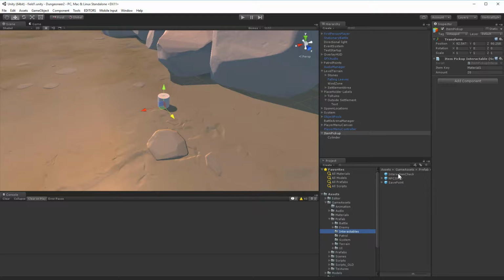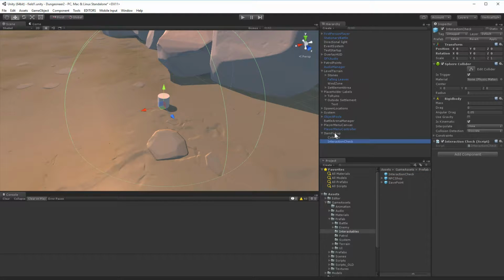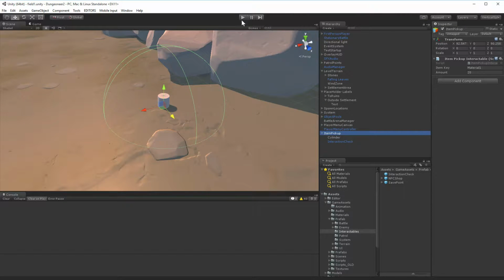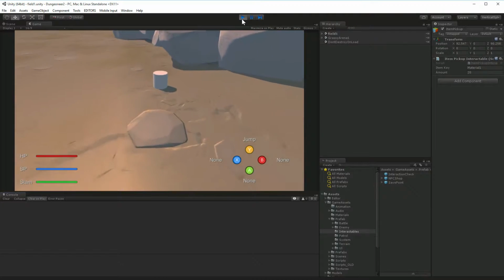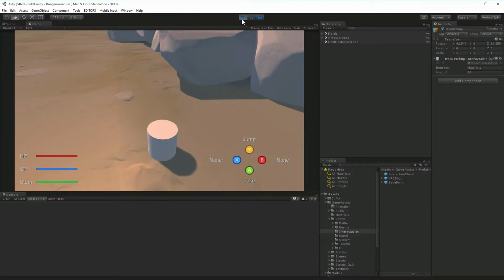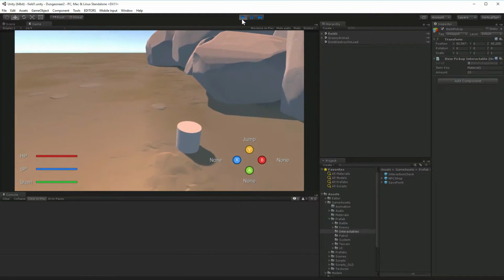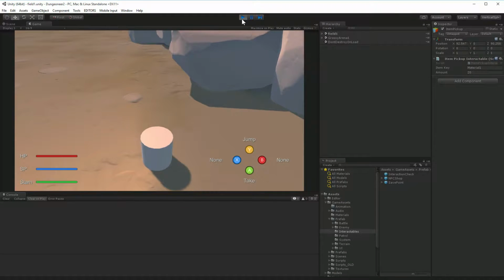Now, I'm pretty sure I have a prefab for the collider thing. Where are you at? Prefab, game assets, prefabs, interactables. There we go, interaction check. Yeah, so add that. That's a little large. Yeah, I think that's good. Is kinematic, interaction check, is trigger. Yeah, so that looks good.